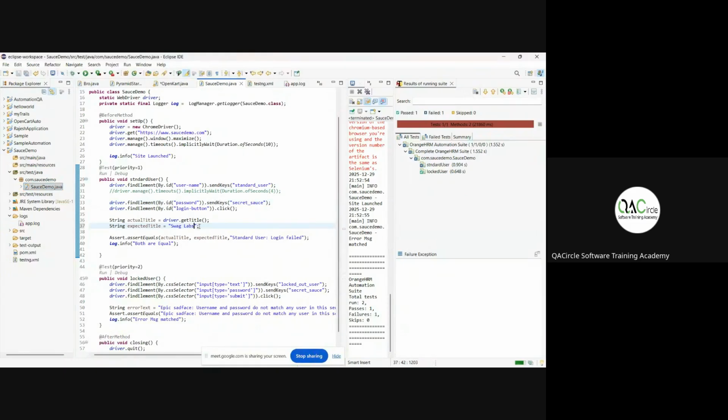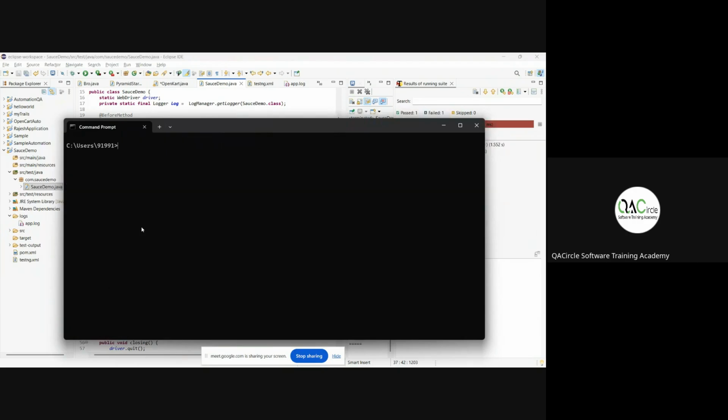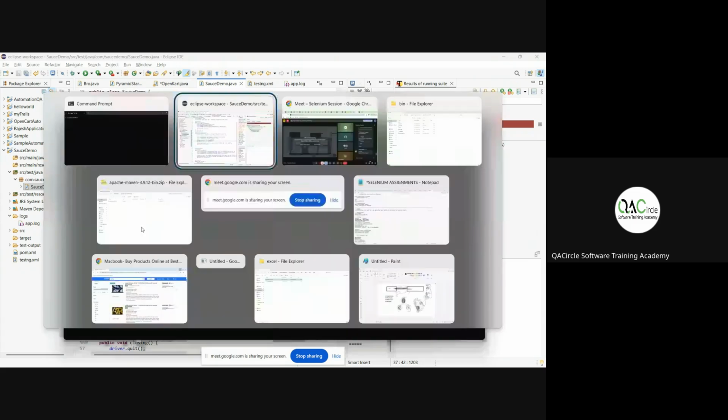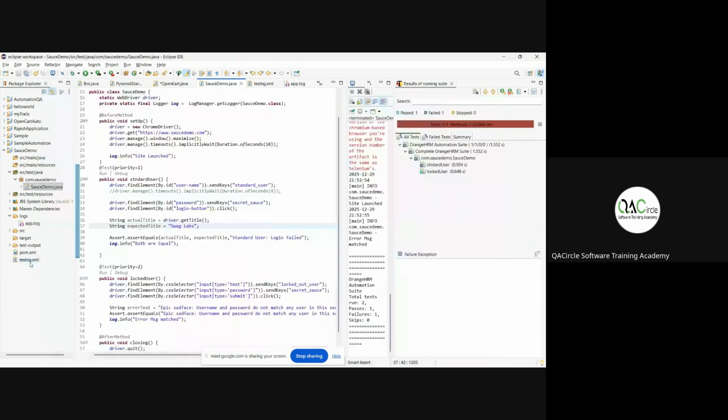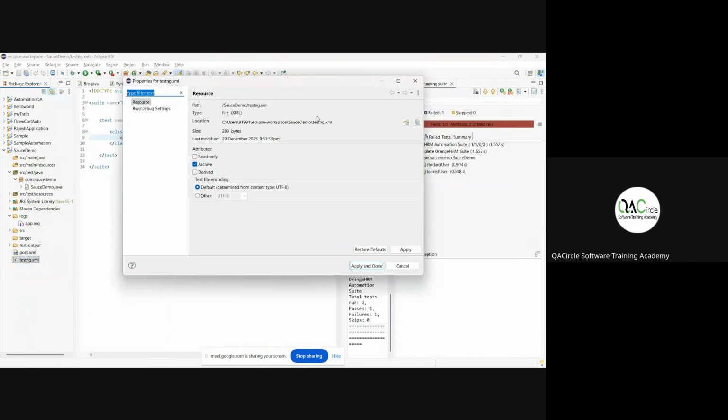Good. Now open the command prompt. You can put CLS. Now go to the left hand side test engine. Right click properties. Copy till the project source demo. Don't copy testng.xml. Copy from C to source demo. Yes, good.